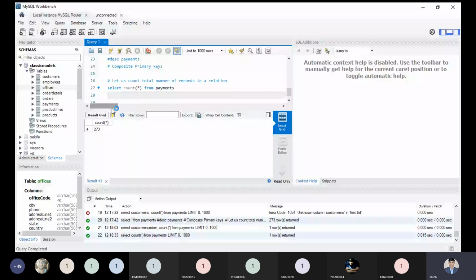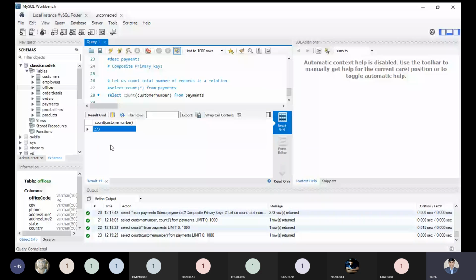If we need to find the total number of customer names that exist, then instead of this one, we can type our syntax like over here: select count, customer name, sorry, customer number. So we have the customer number, from payments. The total number of customers with distinct values is 273. So we are counting the total number of customer numbers. We are getting the customer number like over here.